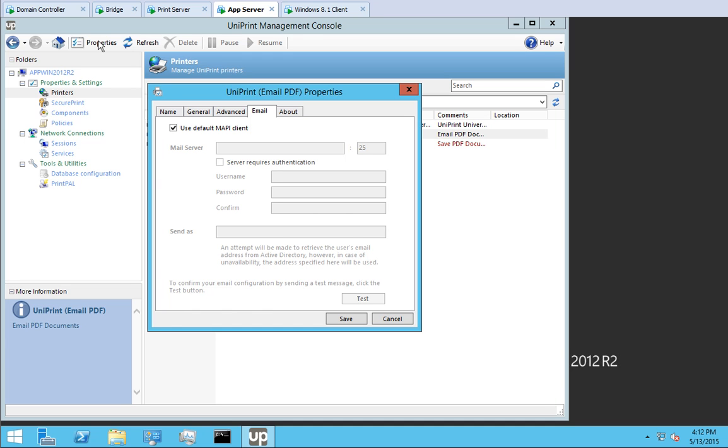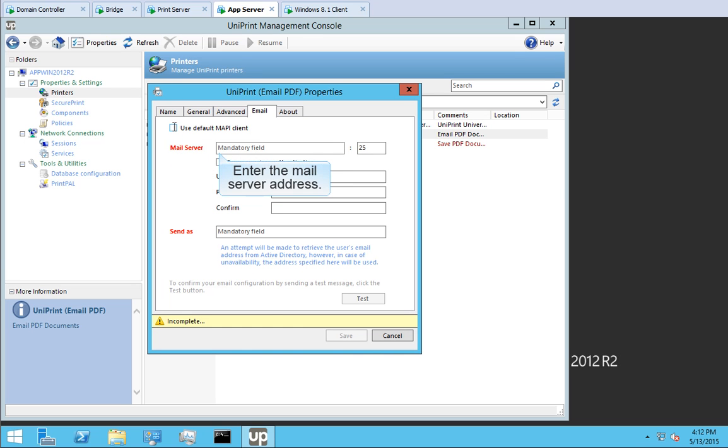If your email clients don't support MAPI, then users can send email directly through your mail server. Clear Use Default MAPI Client. Enter the address of the mail server that will be used. This server must have SMTP running on it. If your mail server requires authentication, select Server Requires Authentication, and then enter credentials for the mail server. But since this is only a demonstration, clear Server Requires Authentication.